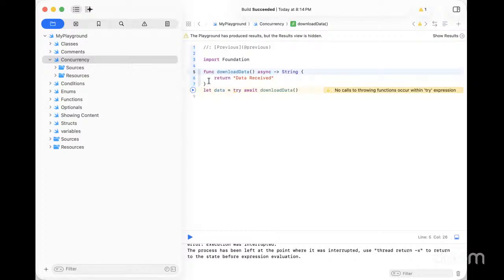So I have func downloadData() async -> String. So we're saying that this is an async function. And so I took out the try. So we have let data = await downloadData(). So basically that kind of runs this on a different thread. It downloads the data on a different thread. So then we can do print(data).